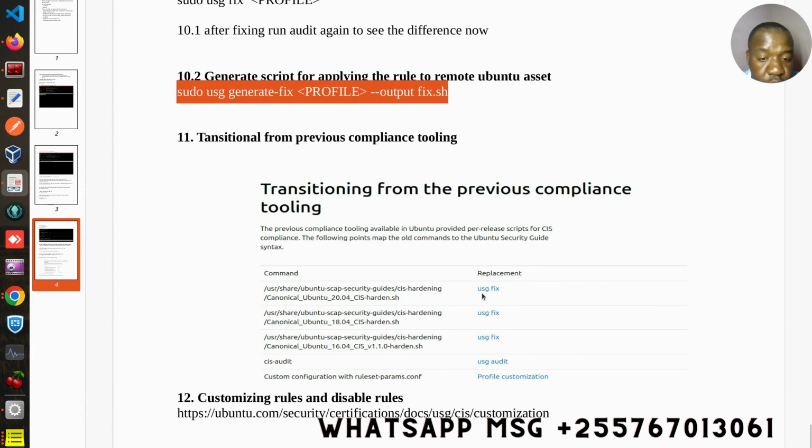For instance, this is the command for Ubuntu 20.04, and what it does is execute this script. But if it's Ubuntu 18.04, then the script that you would execute is this one. So if you don't use this command to fix, you can just go straight here and run the script. It is the same for Ubuntu 16.04. So this is how you are going to do the secure configuration for Ubuntu.